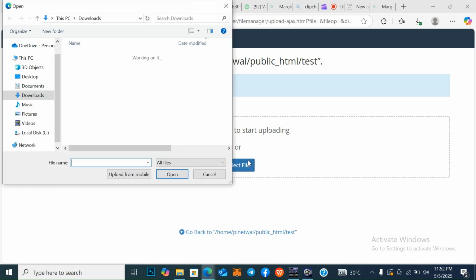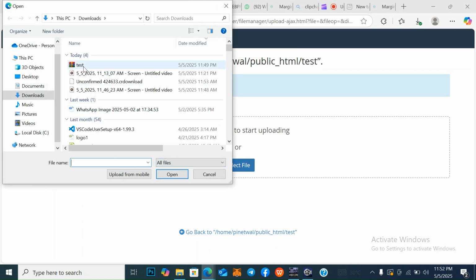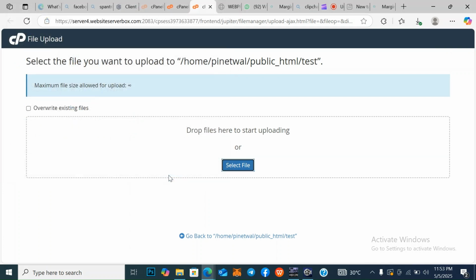Then click on select file. The name of the script is text here. Don't worry, just follow the instructions. At the end of this video, chat me up. I'll give you access to the script, right? So I'll click on it and click on open.